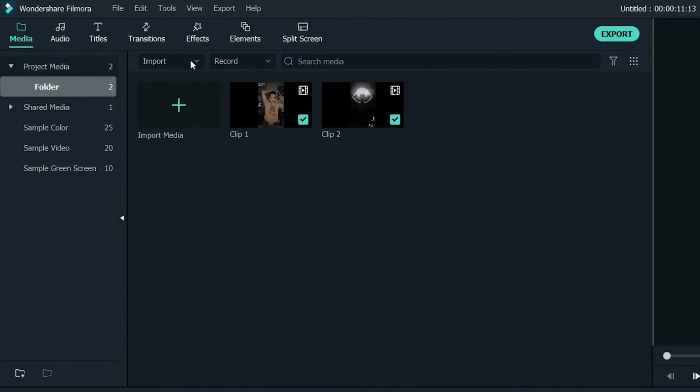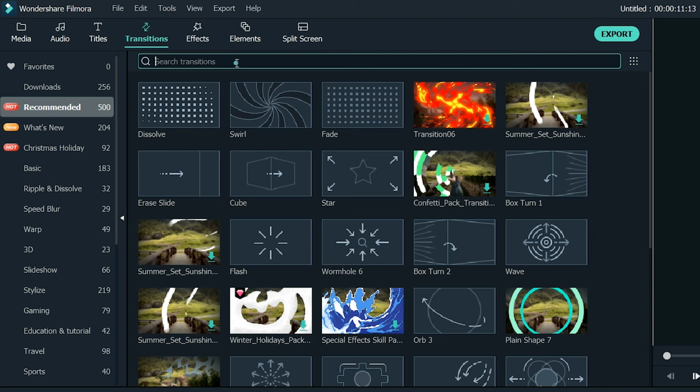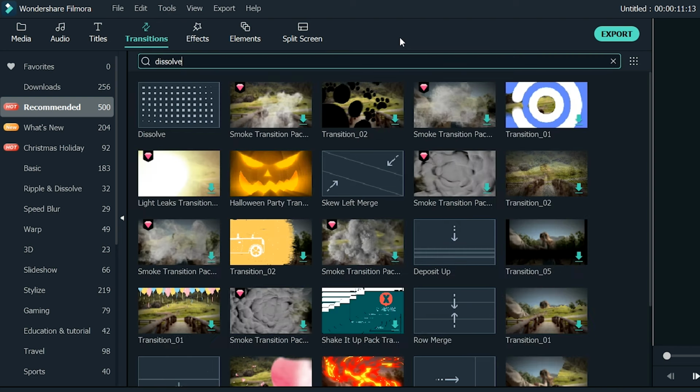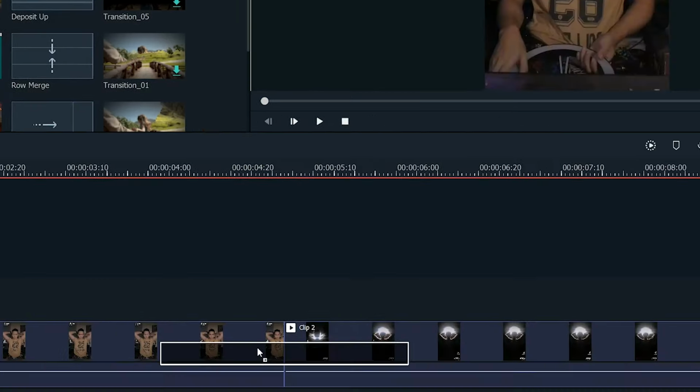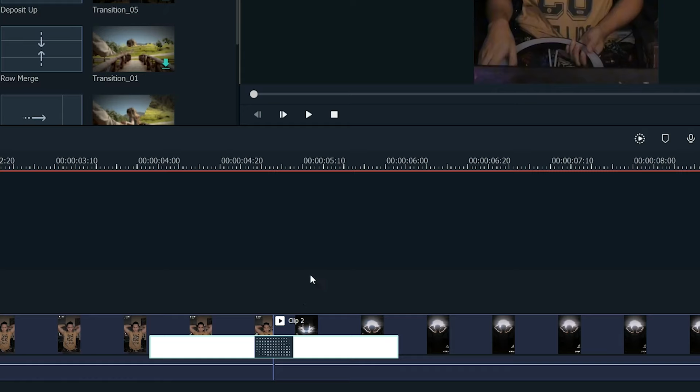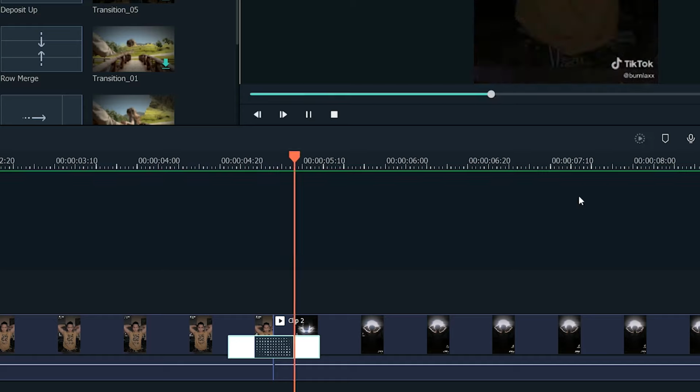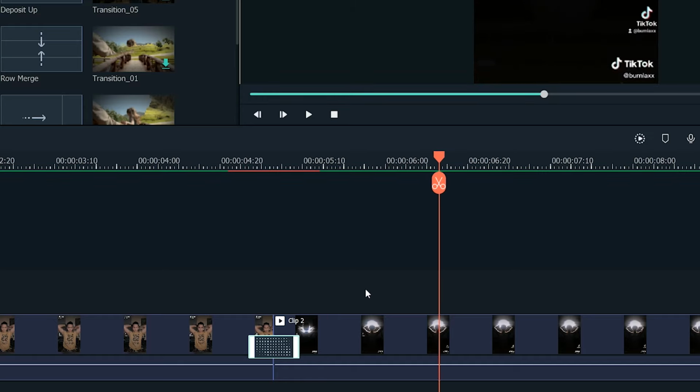Now, click on the transitions from the above menu and type Dissolve in the search bar. Drag the dissolve effect onto the track where the first part ends and the second part begins. Make adjustments in the transition until the flow of the video is perfect and it looks smooth.